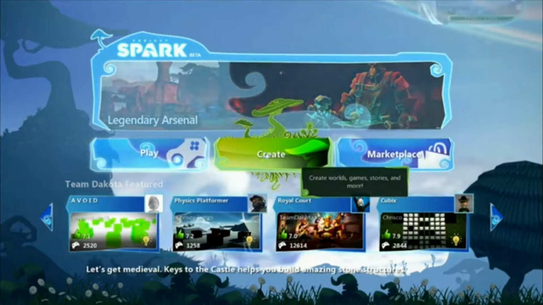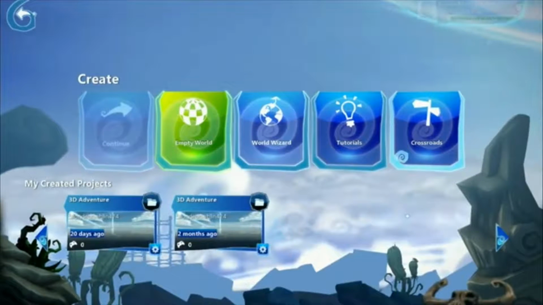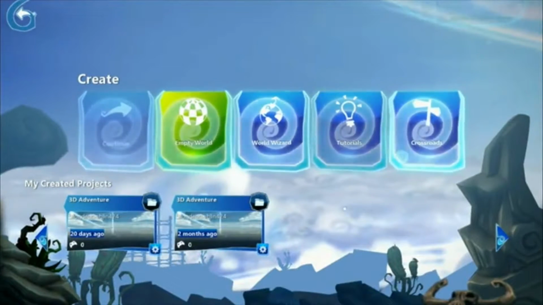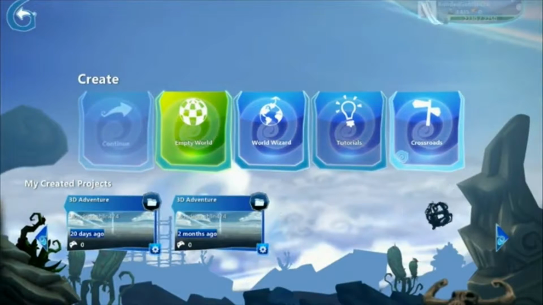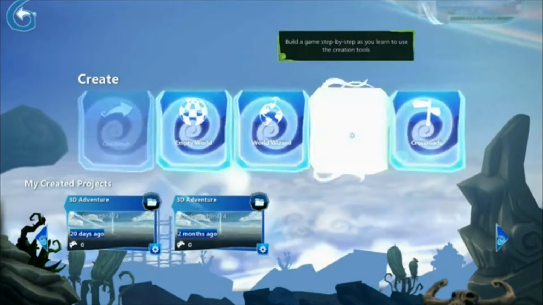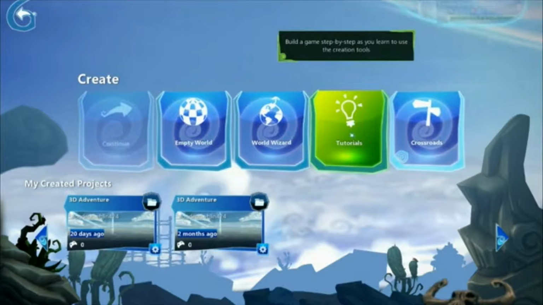We're going to click on the Create button in the middle, and this takes us to the Create screen in Project Spark. You'll notice if you have created anything in Project Spark already, such as I have, I've got a few 3D adventures that I've worked on in the past, and they show up in my created projects. I won't walk you through any of those because none of them are very good, but we're going to take a look at the tutorial, and we're going to get started on creating your own game step by step. So let's click on the tutorials.